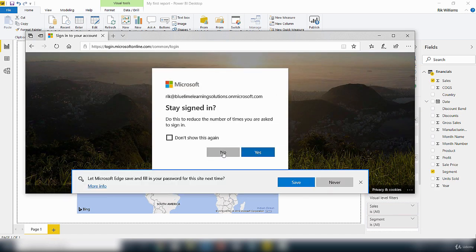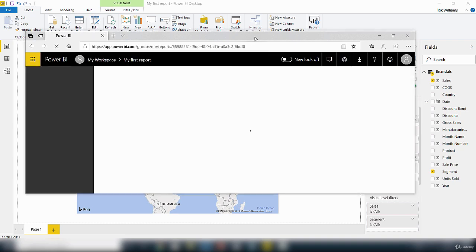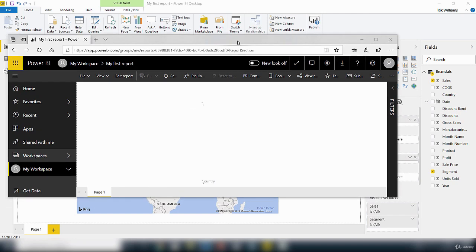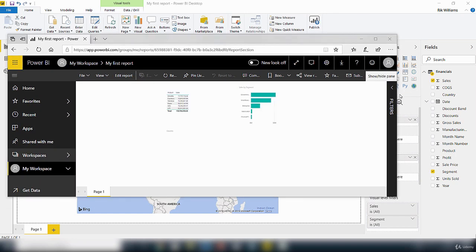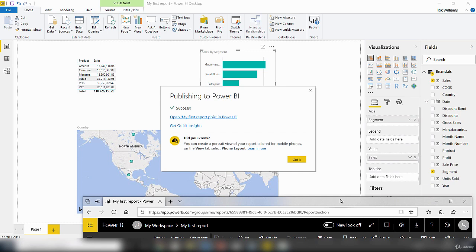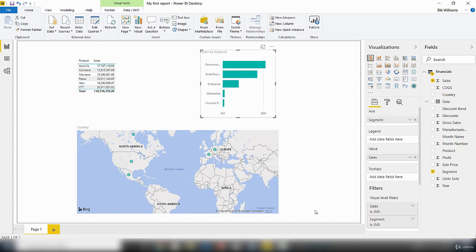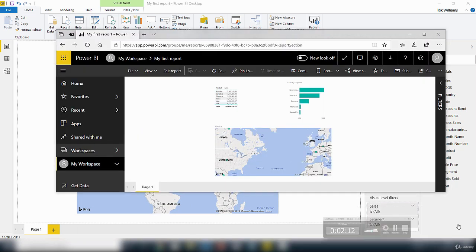You may get a prompt, just say no. I'm just going to click on this. So this is a separate browser window. This here is actually the Power BI service. You can see here on the Power BI service, we have exactly the same data, the same report that is being displayed in the window of the Power BI desktop. Okay, I'm just going to exit that and open up the report.